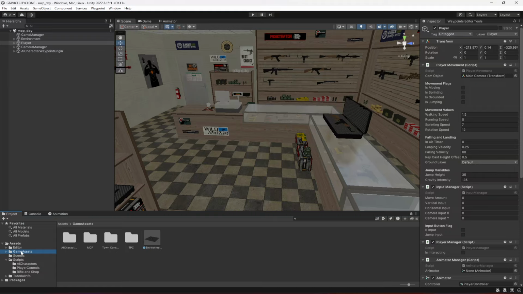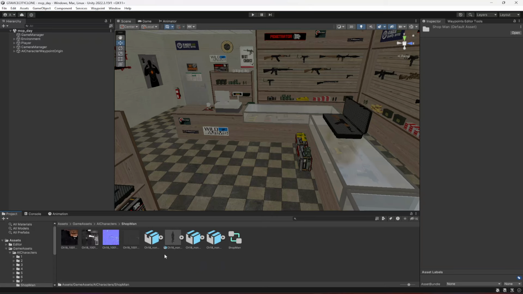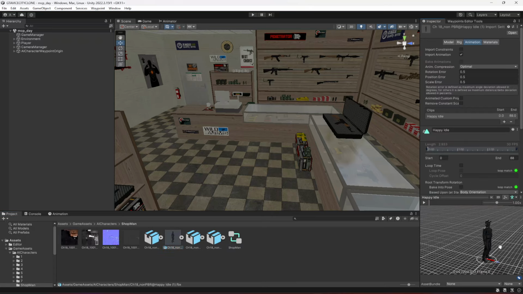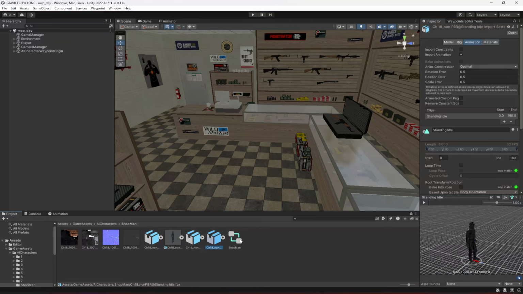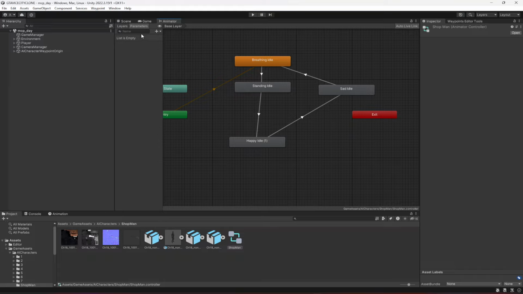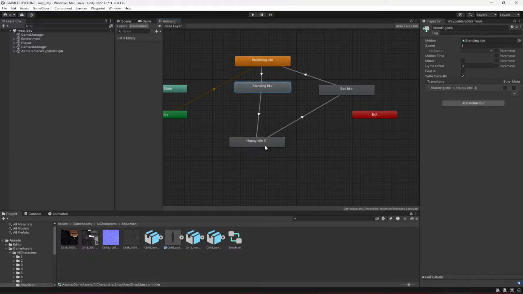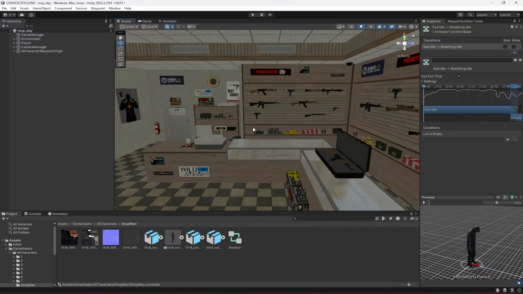Alright, so if you click on game assets, then go inside AI characters. In here you will find this shopman. This shopman character is from mixamo.com, and also these animations as well. I have created this animator for this shopman, in which we don't have any parameters, we just have these 5 animations set up. The first one is breathing idle, then standing idle, then happy idle, then sad idle, then again breathing. They are all connected with each other, and that is it for the shopman.